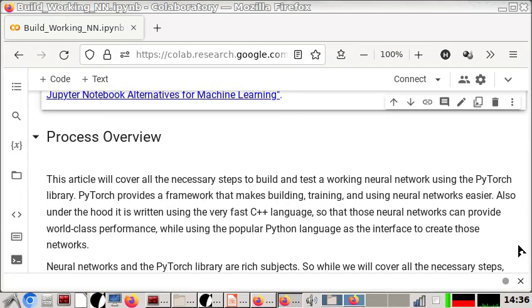So here's an overview of what we will be doing. This article will cover all the necessary steps to build and test a working neural network using the PyTorch library. PyTorch makes building, training, and using neural networks easier, and in addition, under the hood, it's written using the very fast C++ language, so the neural networks can provide world-class performance while using the popular Python language as the interface to create those networks.